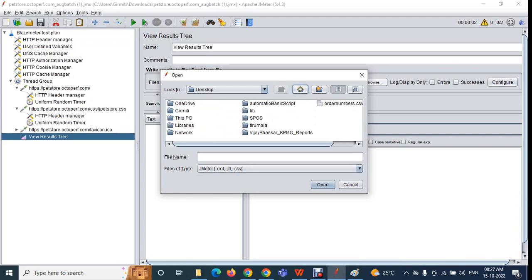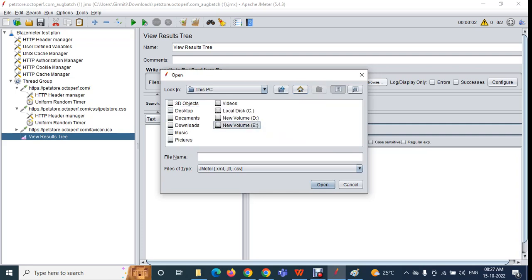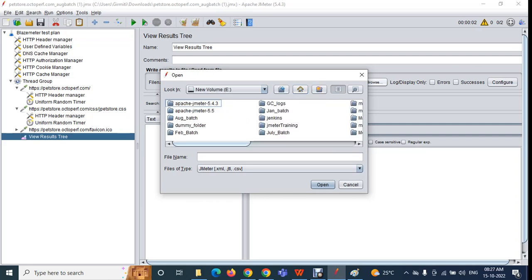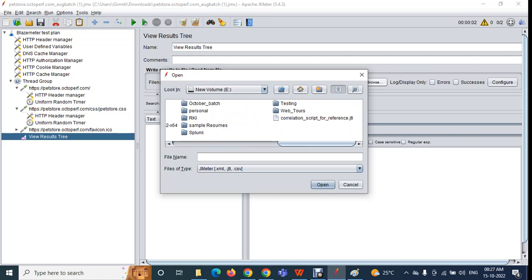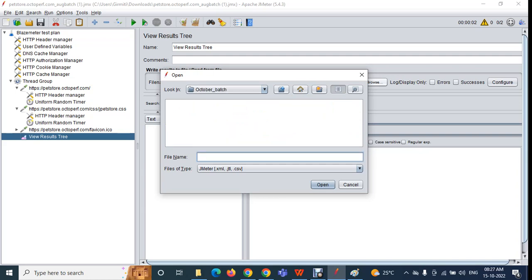Let me go to this PC and the E drive. Let me go to the October batch folder. Okay, so here I am going to save it. I can use any name here. Okay, so I can give something like sample report. Sample report I have given. So the extension should be .jtl. We need to save with the .jtl extension. So J means JMeter, T for text, L for log. JMeter text log. Okay, let me type.